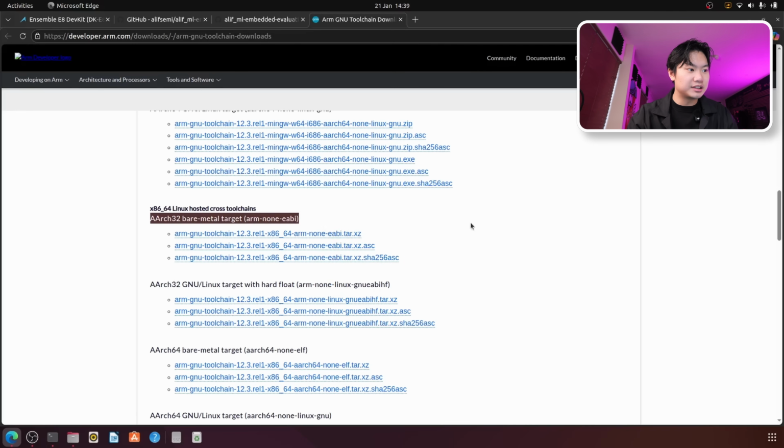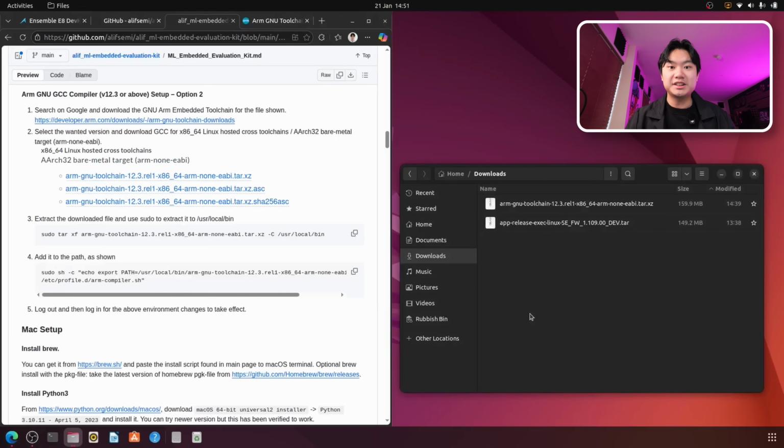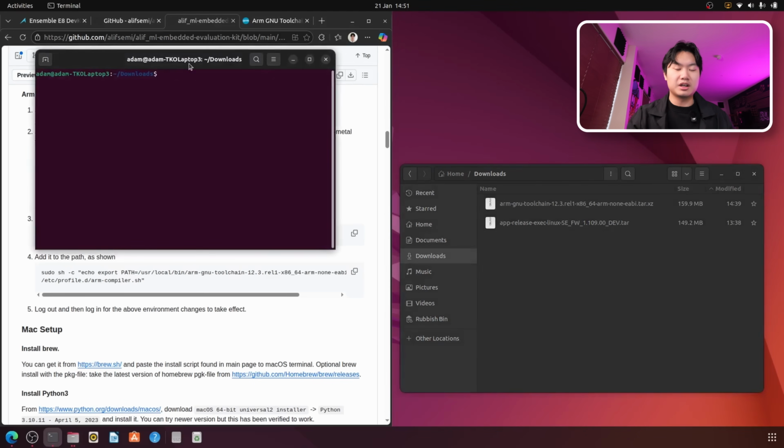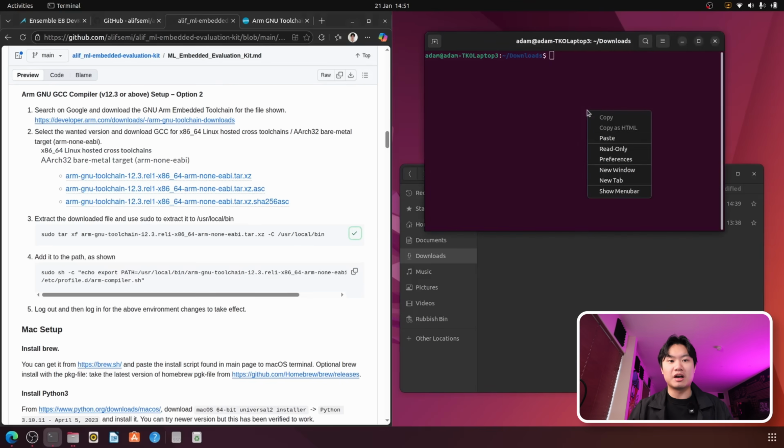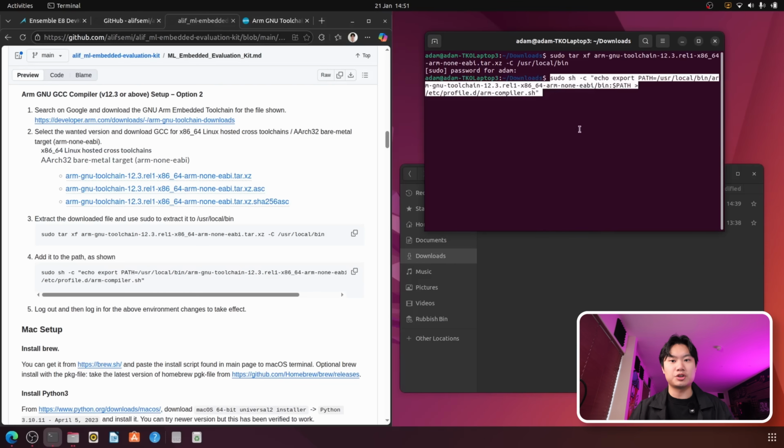And so that is this file here at the top. So we can just click and download that. Once the ARM GCC compiler has successfully downloaded, you can find it in your downloads folder here. The next step is to extract the archive into a specific directory, which is /usr/local/bin. You also need to add it to your path once it's successfully extracted, and then you might need to log out and log back in to make sure those changes have stuck.